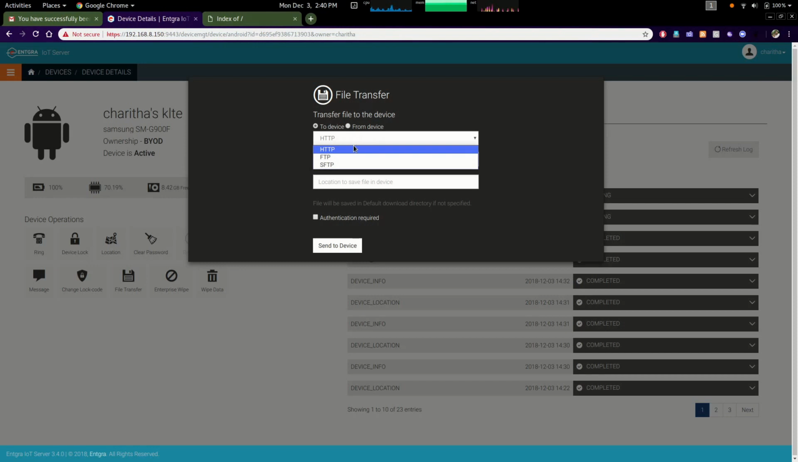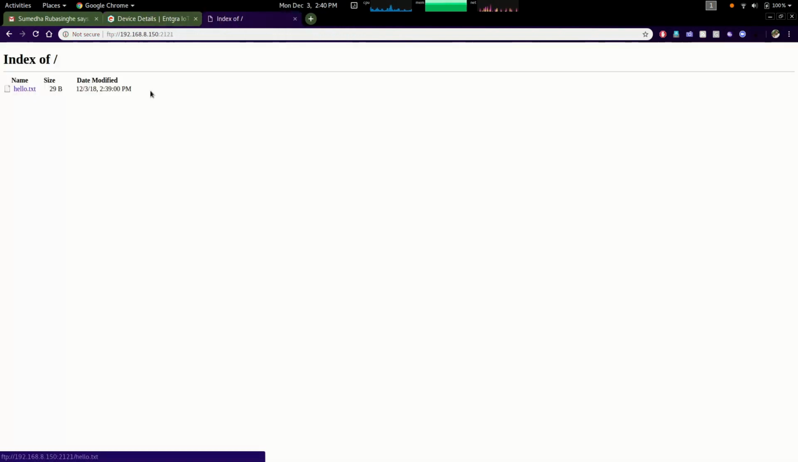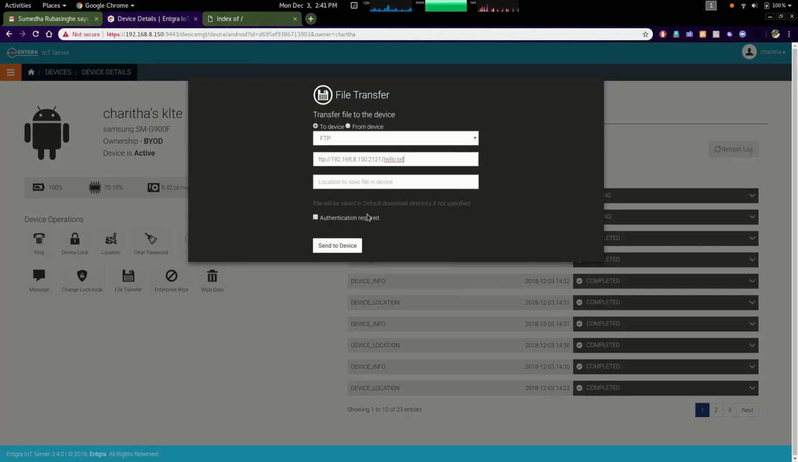So I am selecting FTP as the protocol, and I am getting the file URL from my locally running FTP server and pasting it. If I specify any location, then that file will be stored in that specified location. Otherwise, it will be stored in the default download directory. So I am not entering any specific location, but letting it download to the default download directory.